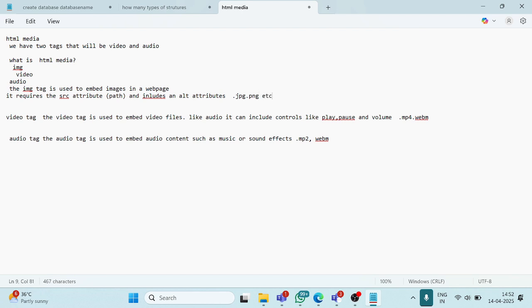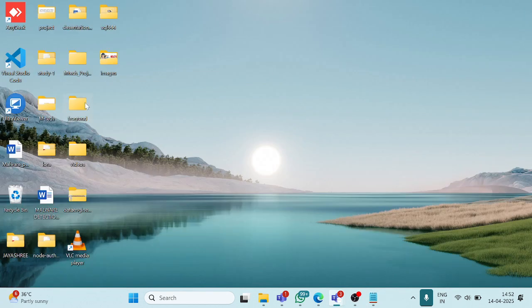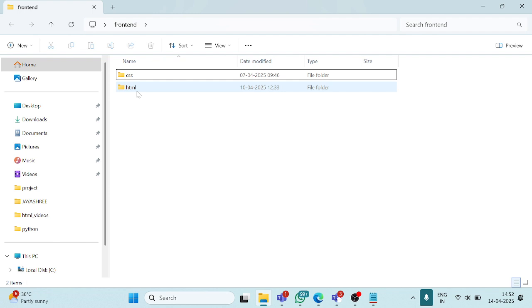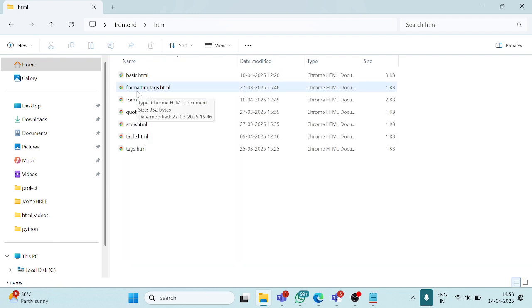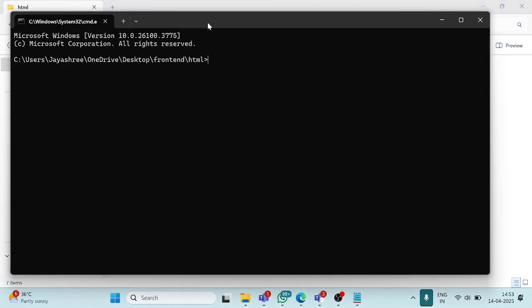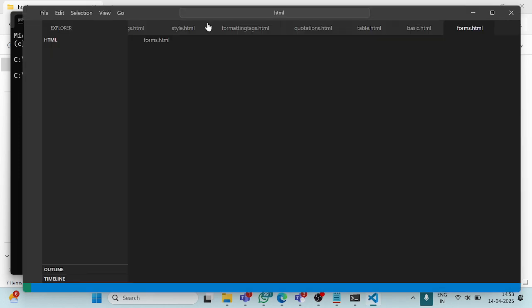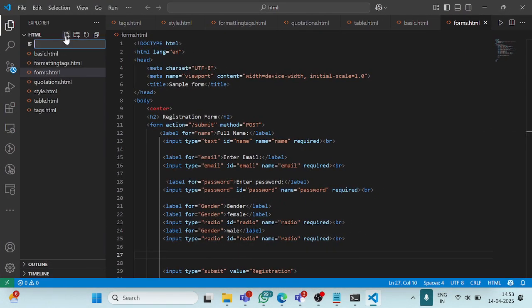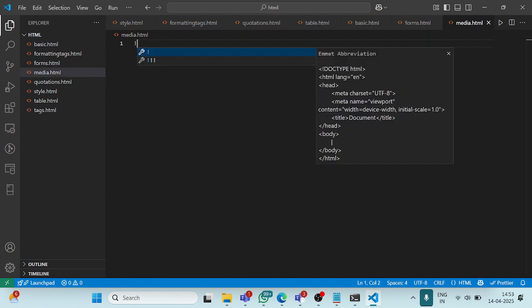Okay, so we will execute the program using these video and audio tags. Open your folder on the desktop; this is the nested folder we have taken. Inside the folder I have created another folder. You can type cmd here, then code space dot and enter. The particular folder opens in Visual Studio Code. Here you can create one file, media.html.